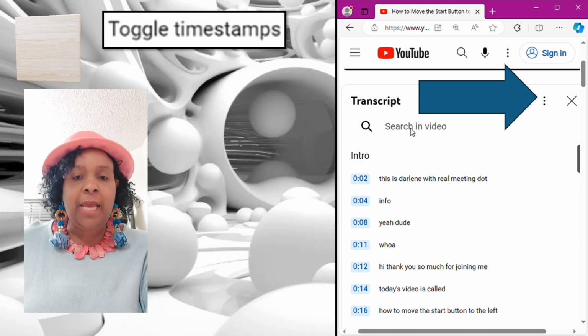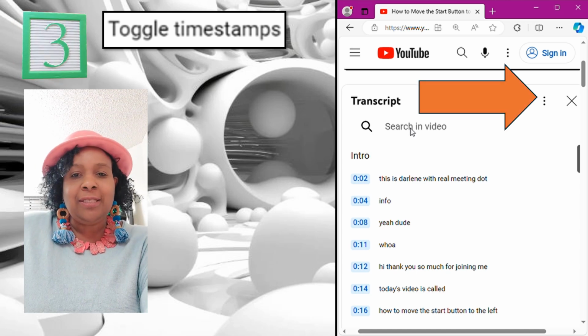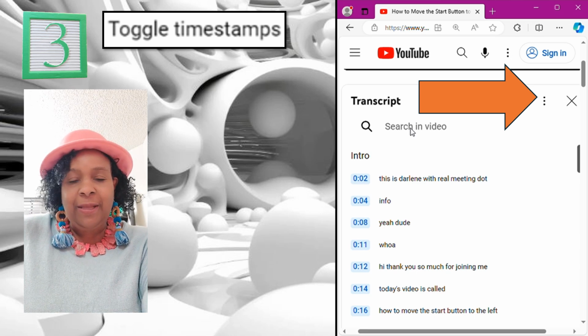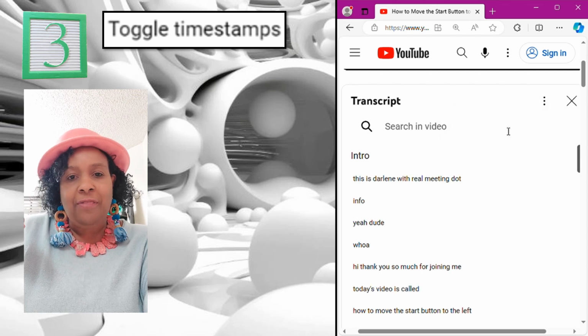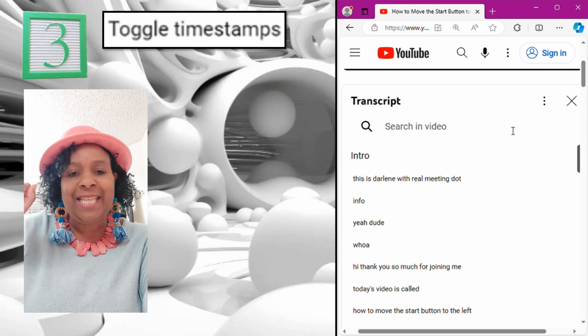Step 3, when the transcript comes up, you're going to see 3 little dots. Click on those dots, and then you're going to see something that says Toggle Timestamps. Click on that. Once again, click on Toggle Timestamps.